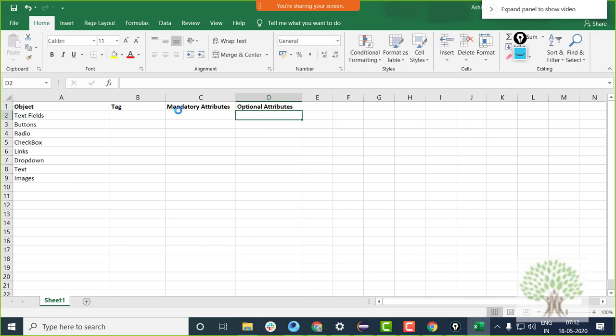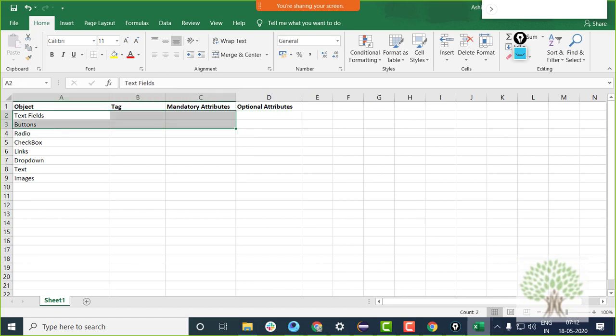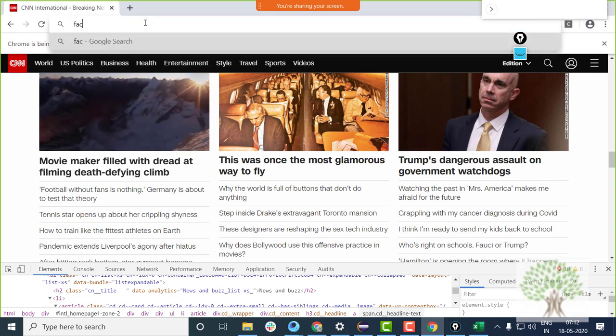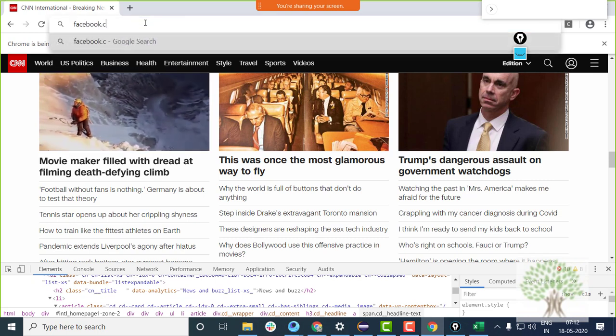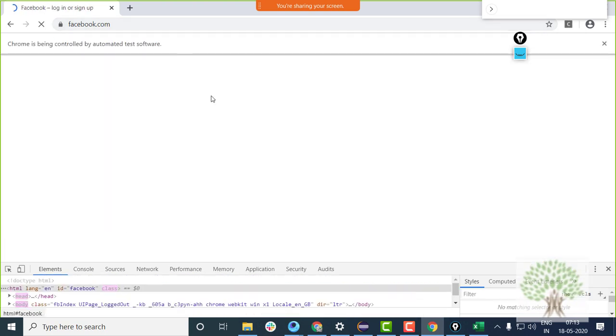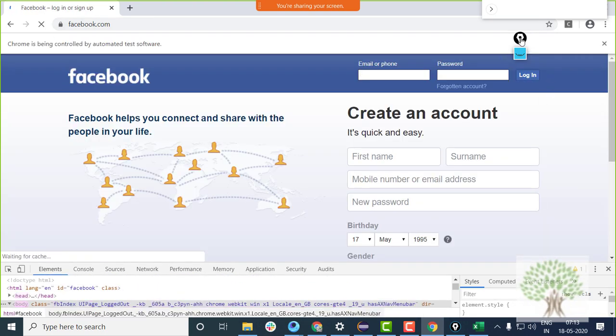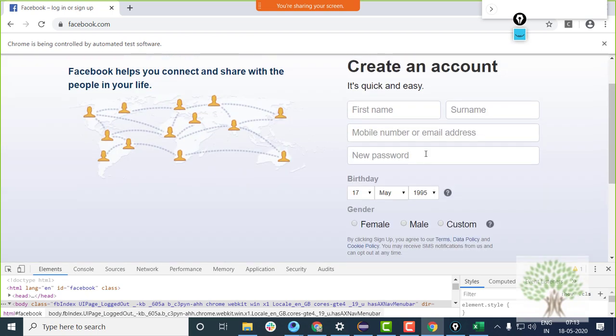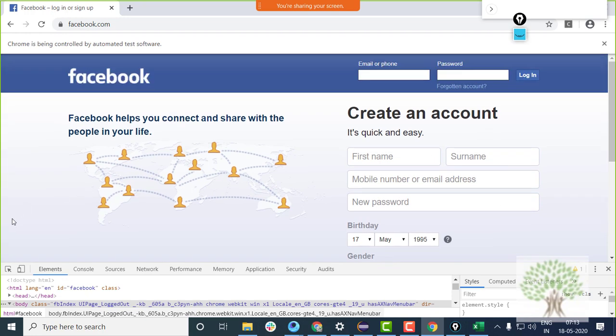So for example, let's say text fields and all. If I go to this simple page like facebook.com, this is the login screen. On this login screen, I have the text field, I have a button as well. We have a drop down, and radio button, image and all, everything is present.